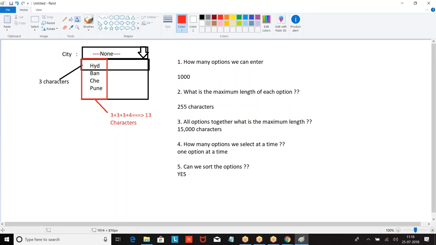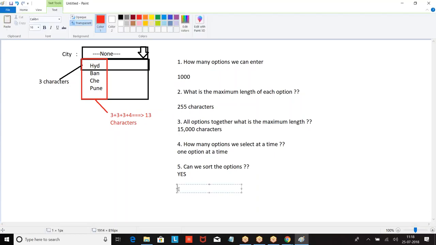Now, what is the default option? None is the default option. No, I don't want to have a none. First option should be a default option. So whenever I open, I should not get none. I have to get Hyderabad as a default option. Yes, we can choose Hyderabad as a default option. I can make any one of the options as default.